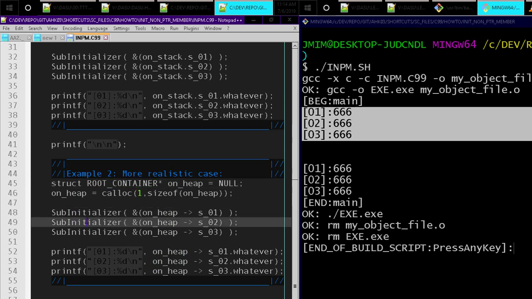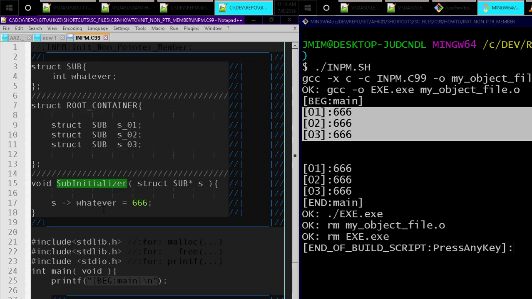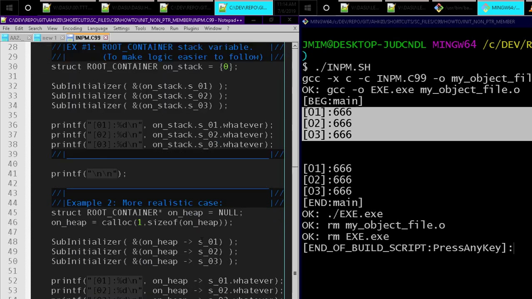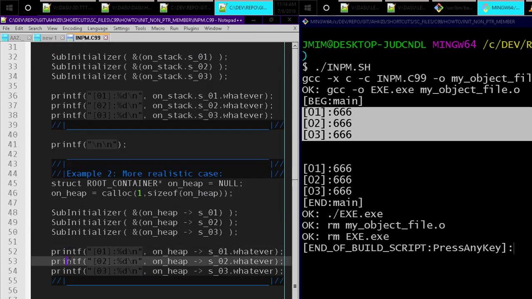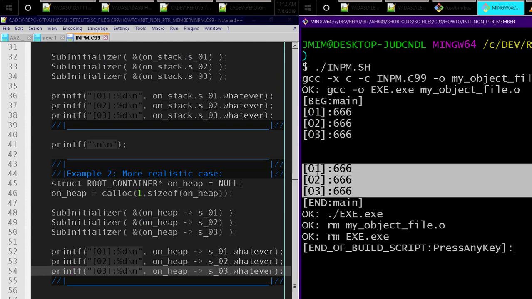We'll call the sub-initializer on each of the members of our onHeap object. Because this is a pointer this time, we use the arrow operator to access each member. Then we need to take the address of it to get it as a pointer, because remember, these members themselves are not pointers. So we have to take the address of it so that it can be passed to the sub-initializer up here, and then we'll just set one of the members to 666. So down here, we print off the results as previous, and those results are down here, same as before.